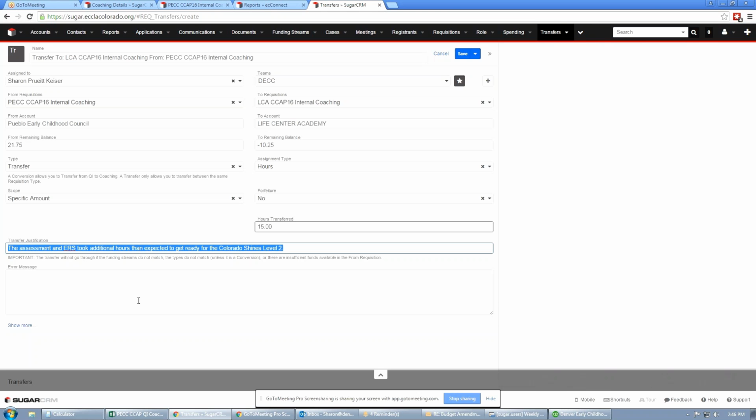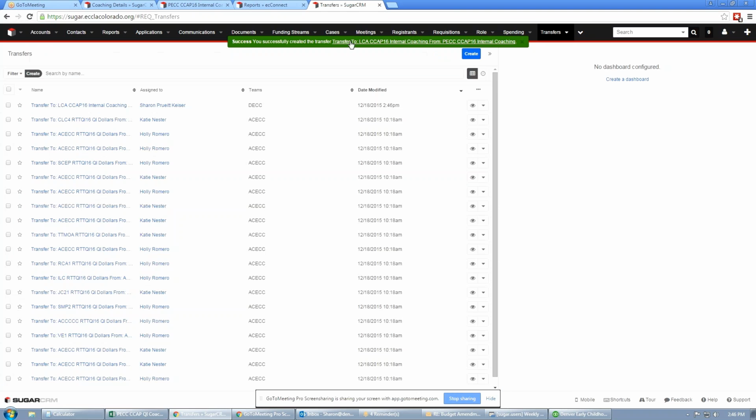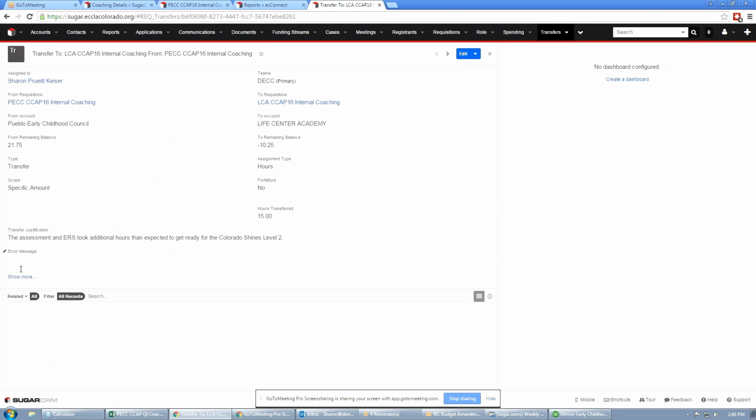Okay, so then this error message box will populate if there's any problem with the transfer. So that's what that's there for. So we're just going to hit save. And it said success. You successfully created the transfer. And if you click on that link, it'll take you right back to that transfer. And there's no error message. So I know that the transfer went through.